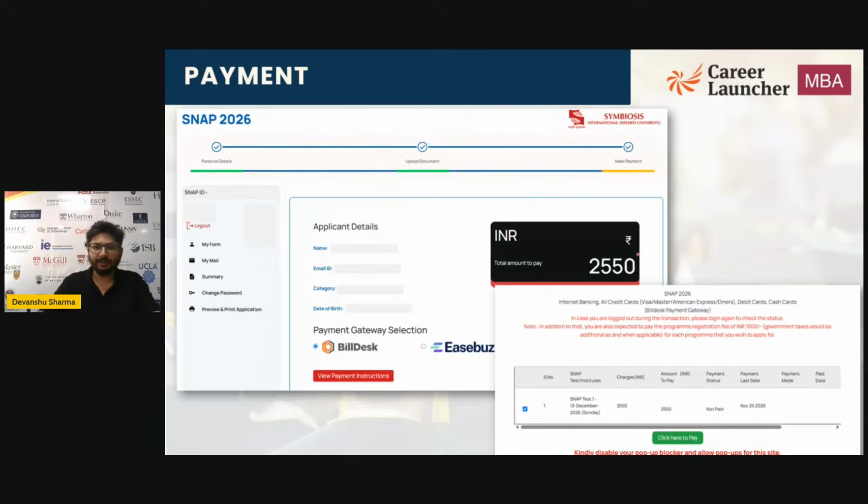So I did the payment. The payment was 2550. Your Snap ID, your name, your photo will be listed here. Name, email ID, category, date of birth will be listed. I used my card. You can use card or UPI or whatever details, whatever options that you have. So you can use debit card, credit card, whatever you have. Okay, and you'll have to pay according to the number of test dates that you have selected. हर एक का अलग रहेगा, ठीक है? You'll have to pay additional if you are selecting more than one test dates.